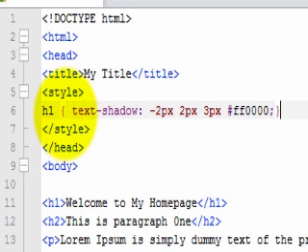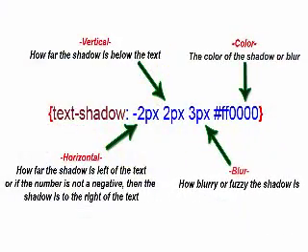And we've got the opening curly bracket, and then the property here is text dash shadow. Then we separate the property from the value with the colon, and then we've got these four items here. The first one, the -2 pixel, second one, the 2 pixel, the third one, the 3 pixel, and then the fourth item is the hexadecimal color code for red. Now, the breakdown here is this first item, the -2, that's for the offset of the horizontal. The second one is the offset for the vertical. The third one is the blur. And then the fourth one is the color of the blur.